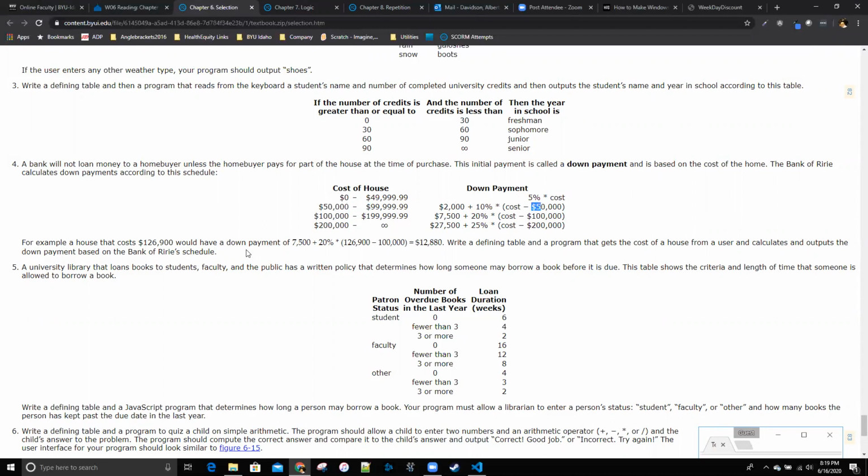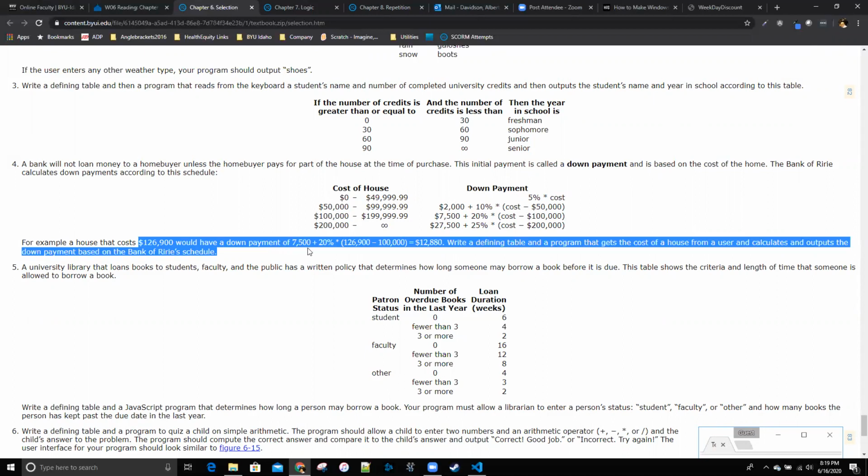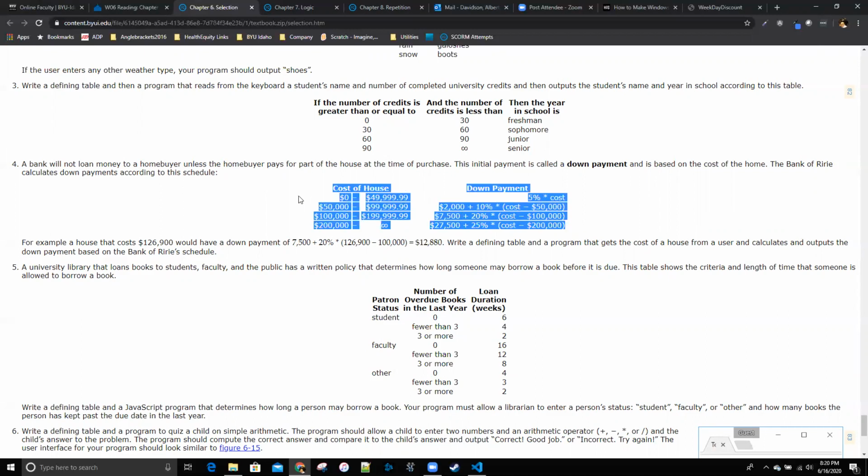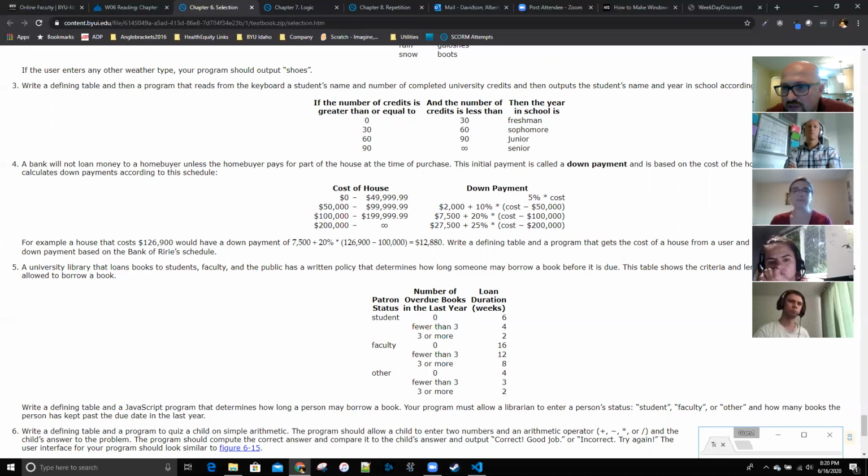Then it gives an example that a house that costs $126,900 would have a down payment of $12,880, because this amount falls in this range, $7,500 plus 20% of the purchase price minus $100,000. So we want to write a defining table and then a program that does this calculation, okay? Any questions about the requirements for this program before we dive in and write it up?